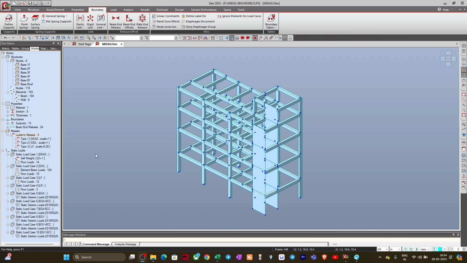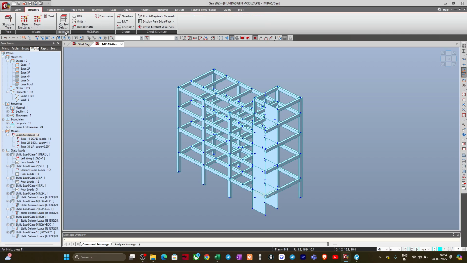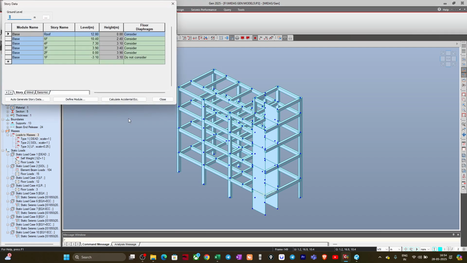Now one more thing I want to show you. I think I have missed it. So in the control data, in the same option, if I go to story, so if you see here, by default we have considered rigid diaphragm here in the story level, right? So it is saying floor diaphragm, consider, consider, consider, consider, and consider.